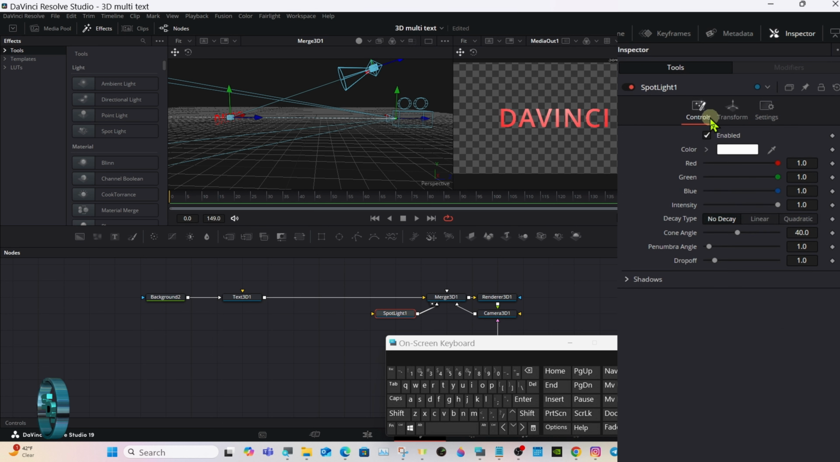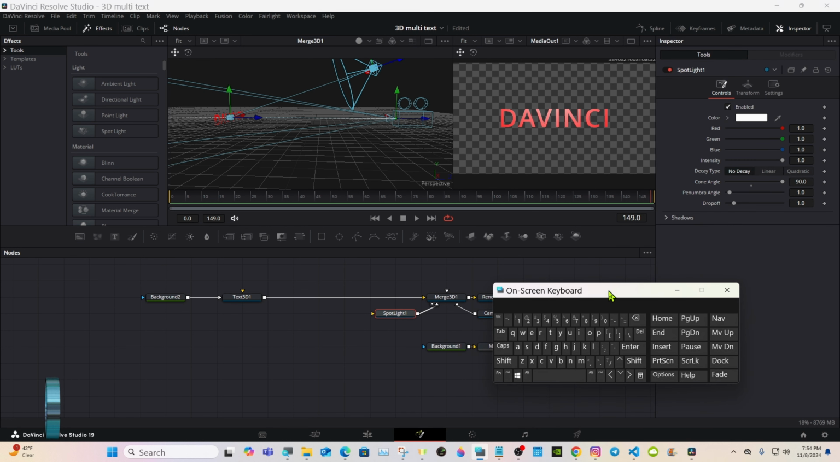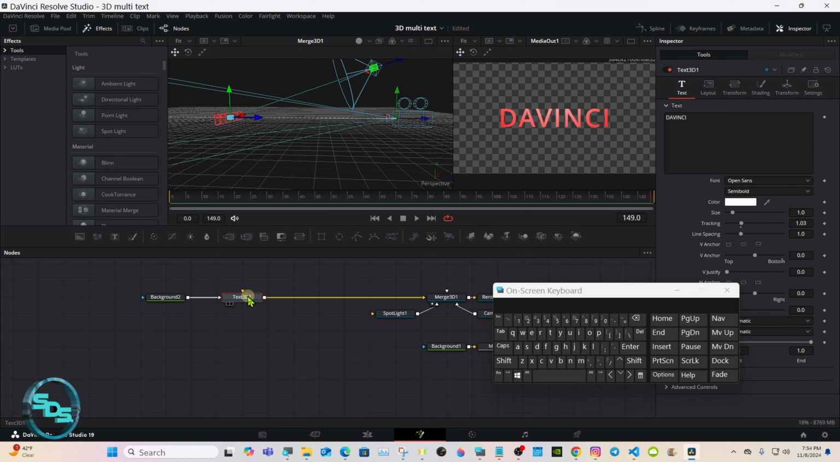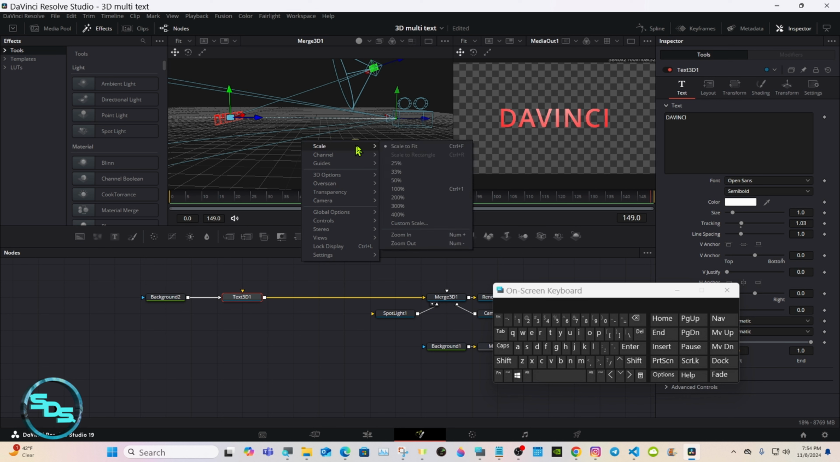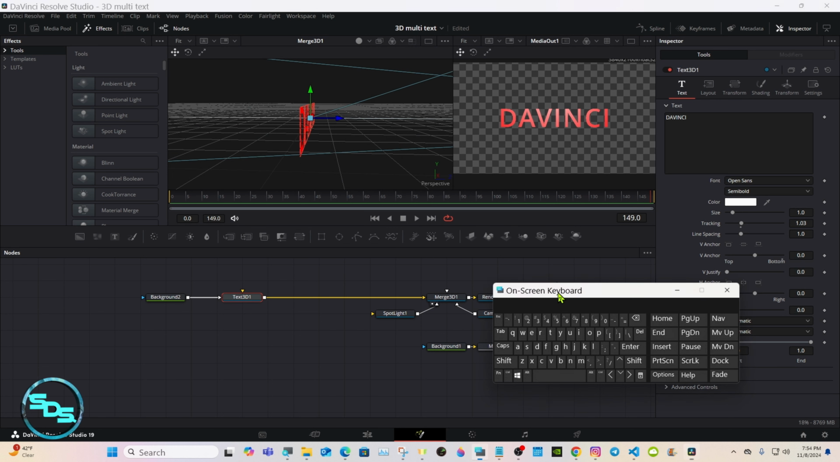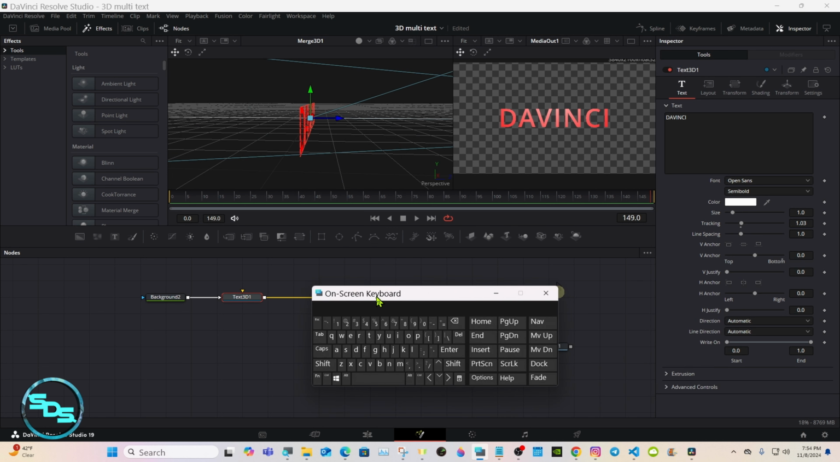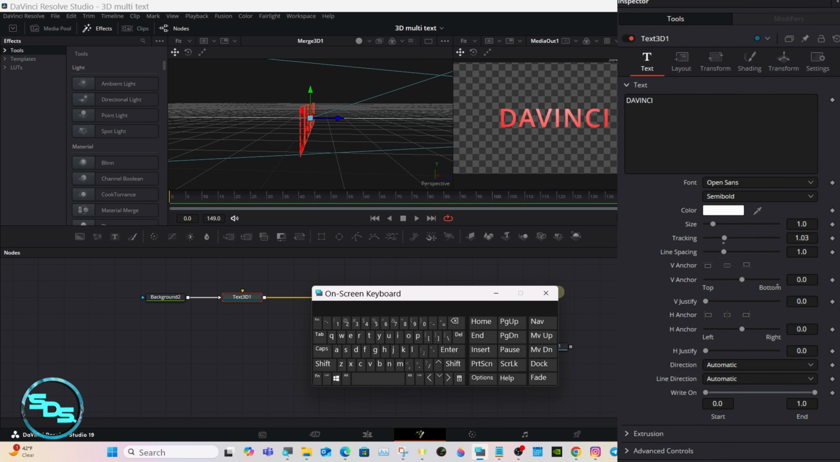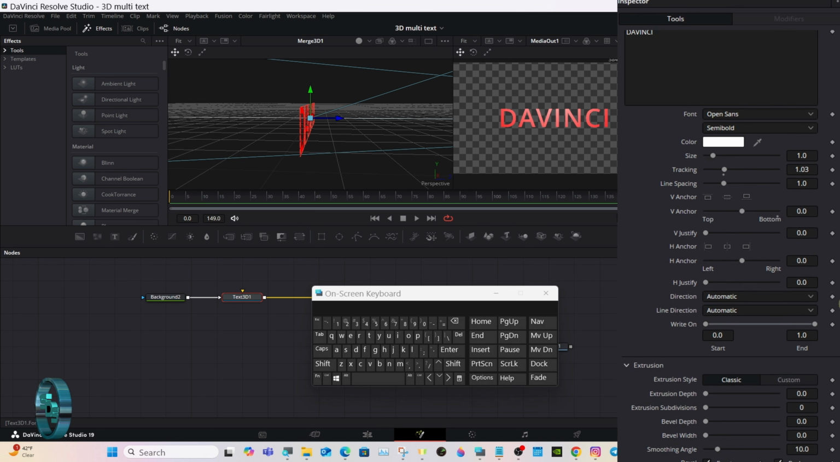Go to controls. Open the cone angle all the way up. Select the text. Now we'll add some extrusion to this. Select that little extrusion button. I'm going to set mine at 0.1.